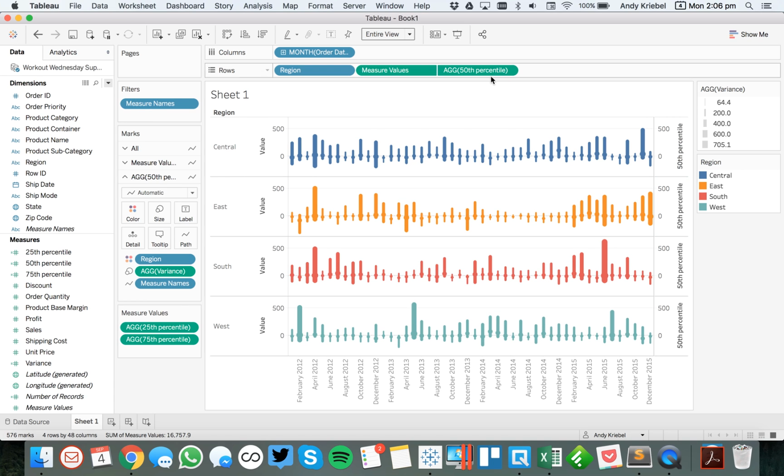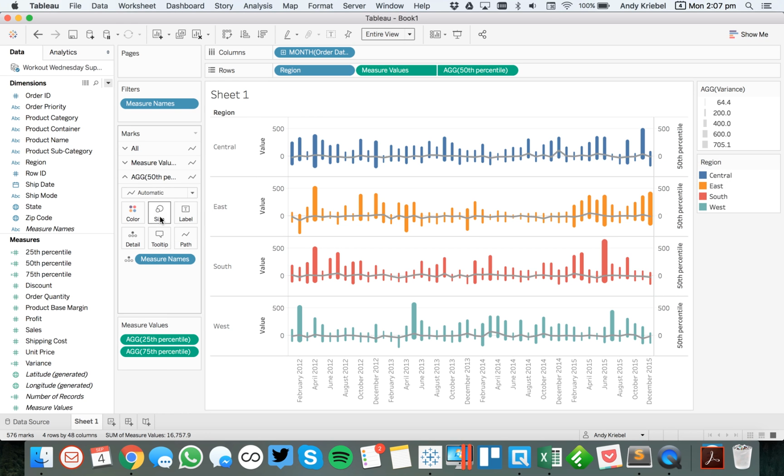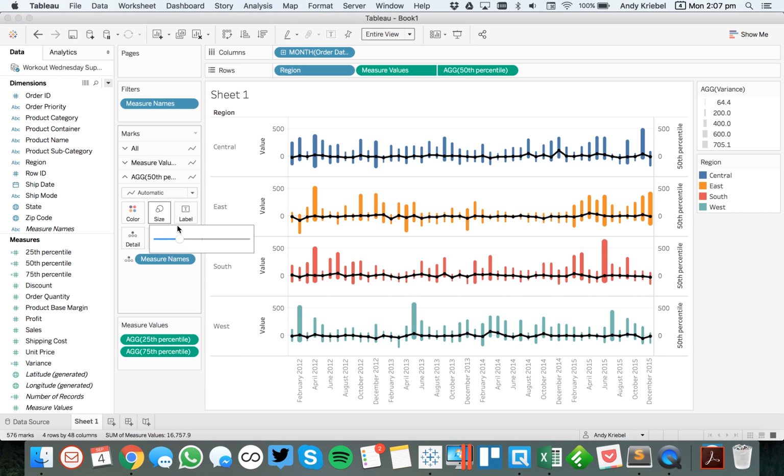Okay, so now what I want to do on this shelf, on my 50th percentile shelf, is I can leave region on the color, I guess. Let's see what it does. I want to take the variance off of the size. And this time let's take region off the color. And then let's just move the measure names to detail. So now you can see I'm getting a line through the 50th percentile. If I want to move that to the front, I just right-click on the axis and choose Move Marks to Front. And then maybe I want to make it black and show the dots on it. Perhaps we want to make it a bit thinner as well.